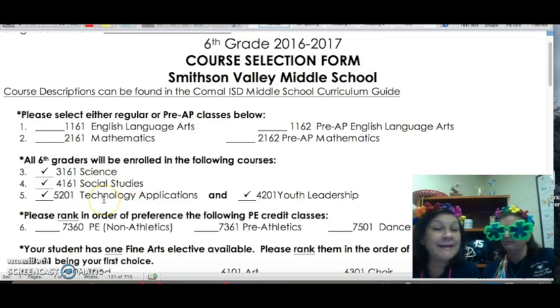However, we have a class that all students have to take called Technology Applications, and we call it Tech App for short. And Youth Leadership. Be a leader. That's right. Teaching kids how to be leaders in their community.